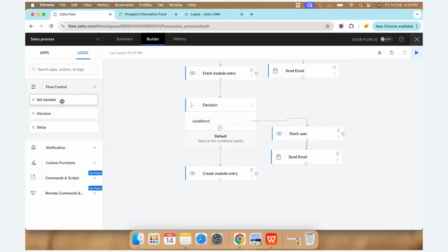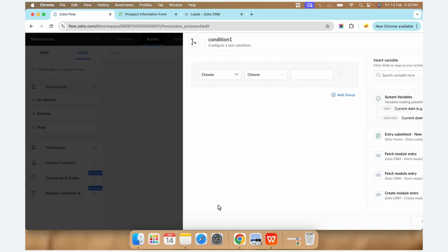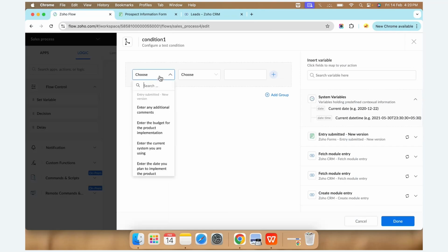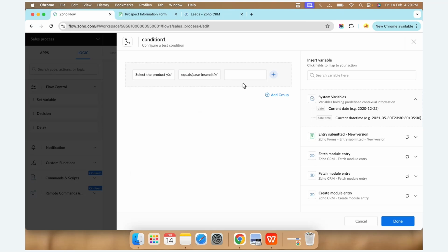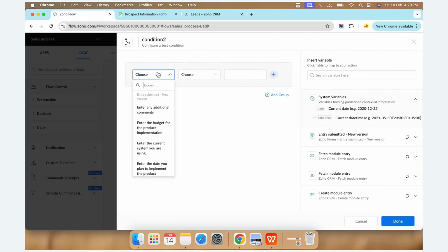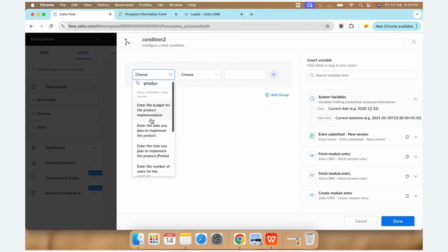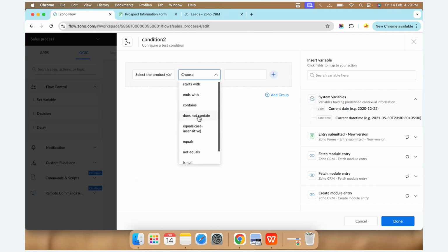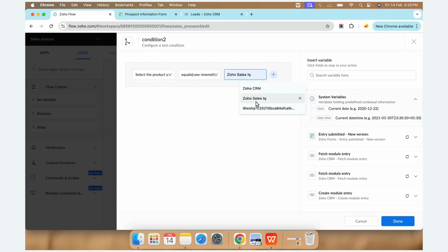So let's drag and drop the decision card, and then we have to select the condition as product, and let's take the first as Zoho CRM. We can add multiple conditions for multiple products, so we can click on this plus icon to add more conditions. Let me add one more condition, and let's choose SalesIQ.